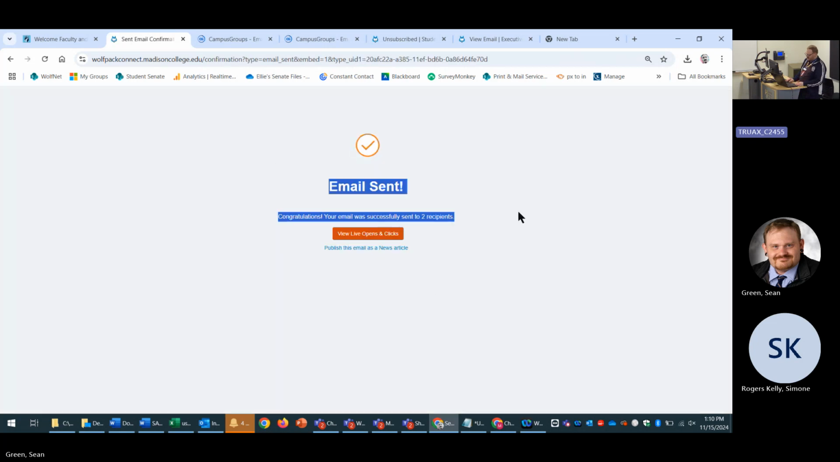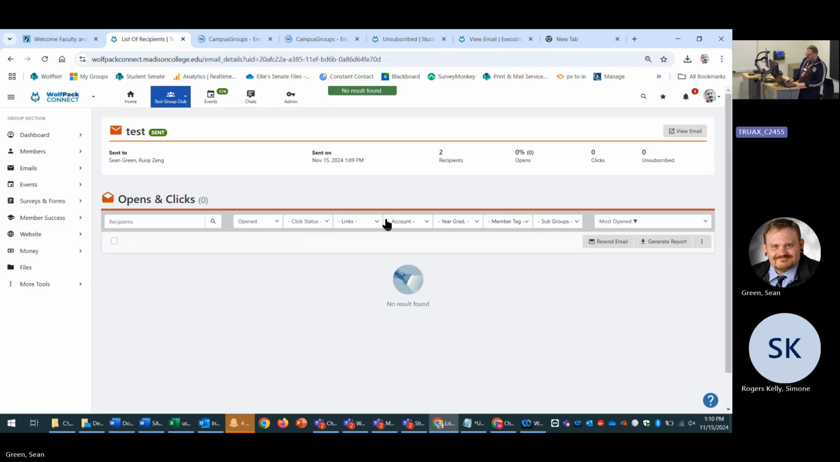And again, as I said, it shows the email sent, who it sent to, your view live opens and clicks, and publish this as a news article, which again helps you with the incentive program. So now you can see that it was sent to two people, right? Myself, from my student email, and Aritzi, and once somebody opens it, it will show up here, right?